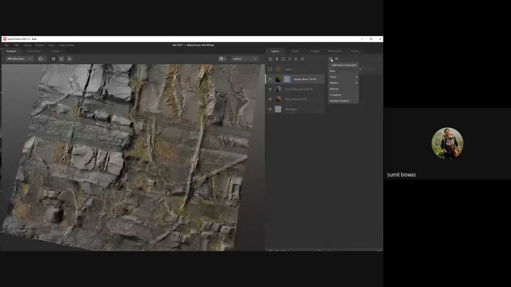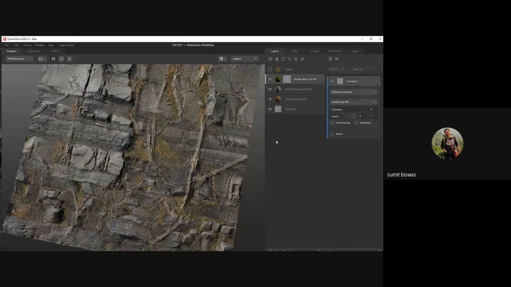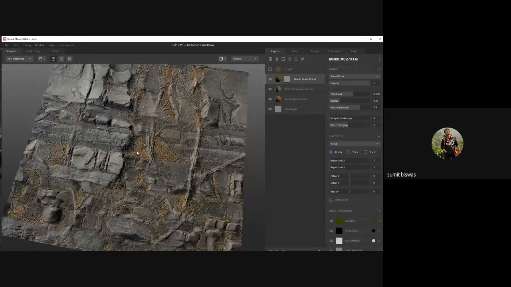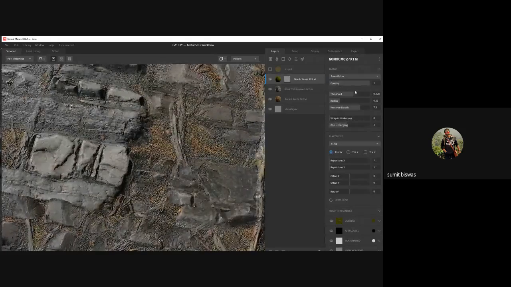And right now there's nothing. Click on map. Then you have to see normal, curvature, gradient, position. So like what kind of mask you want. There are too many options there. Click on this, add a mask with some curvature. So based on curvature, it will start generating the moss.